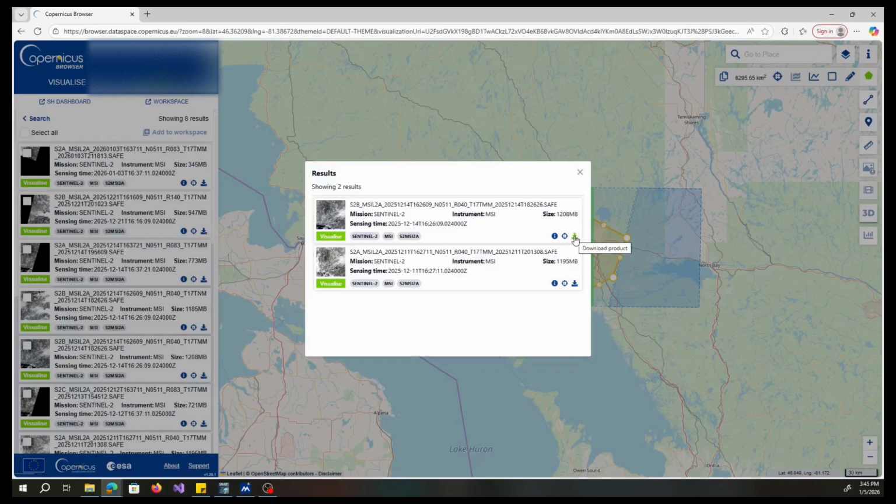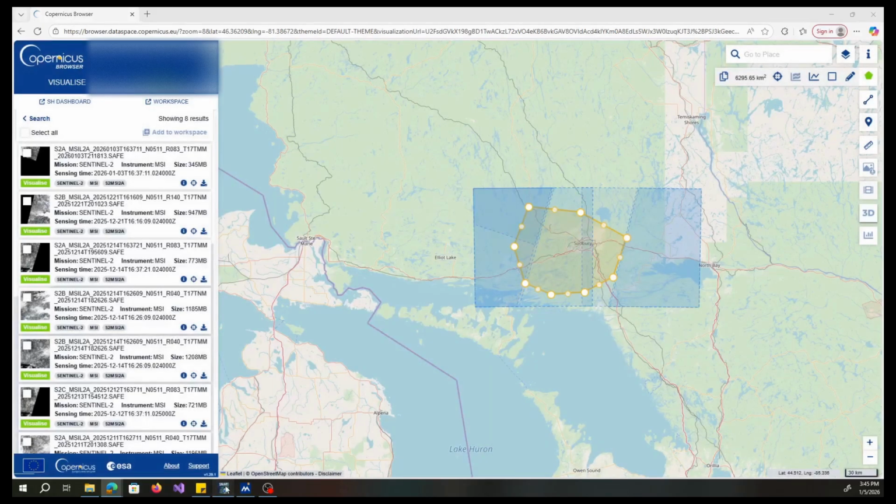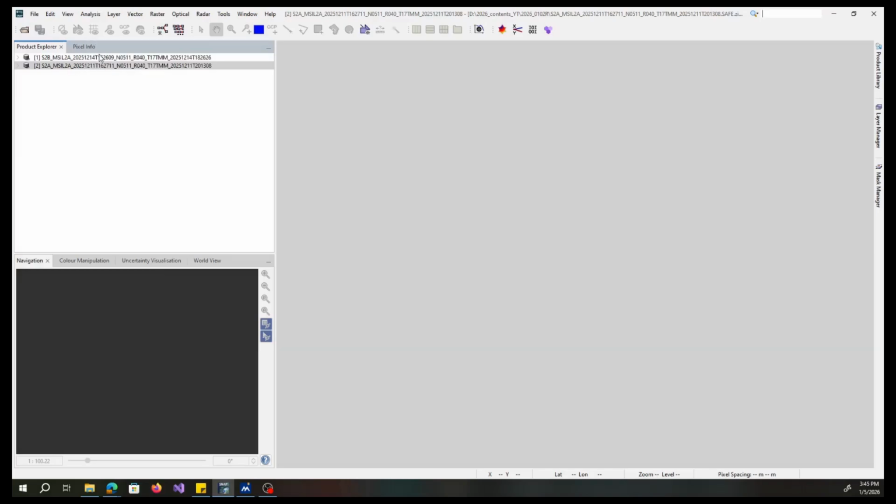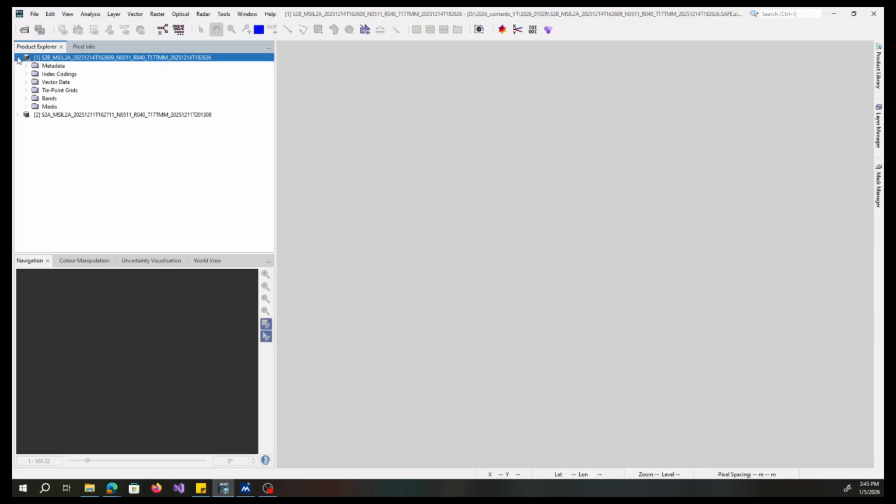Here is the SNAP 13 version software with the GNU General Public License. You don't need to unzip the SAFE zip format file in your folder. When you are ready, click Open. Now there is a list of Sentinel-2 data available in the left side panel, titled Product Explorer.